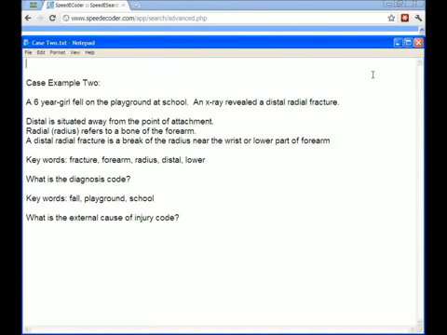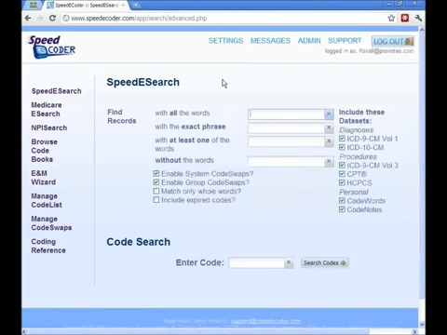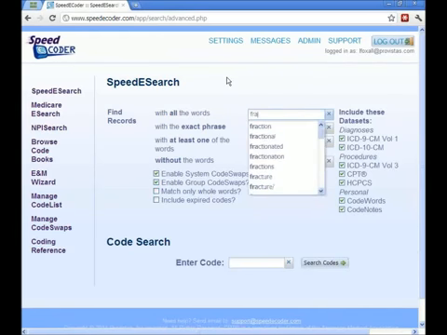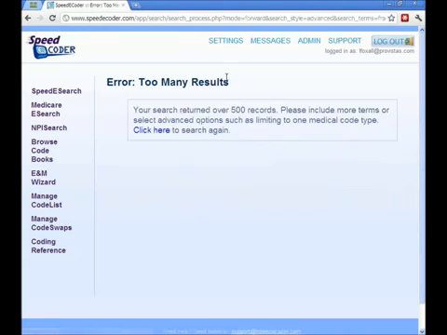The keys chosen from this example for our Speedy Search are fracture, forearm, radius, distal, and lower. In this example, we need to determine the diagnosis code and an external cause of injury code. In the field with all the words, we will begin the search using the broadest term, fracture. Remember from our first example that by clicking on the search button or hitting Enter on the keyboard, we will see the results for our search term.